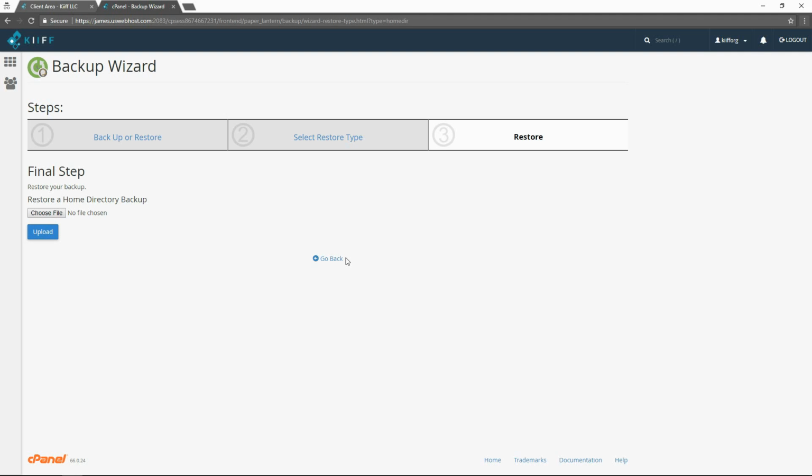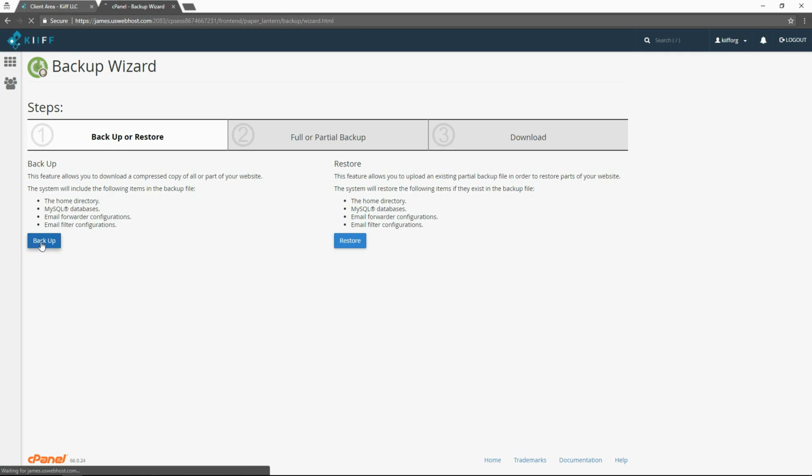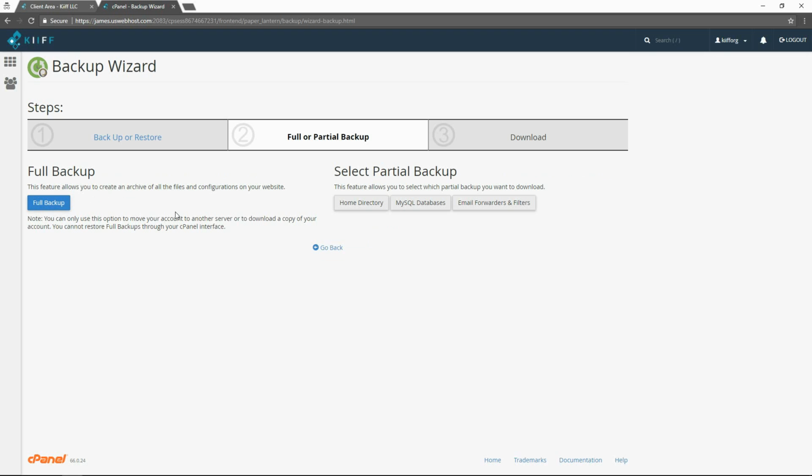My final note to mention here is that backing up is, as mentioned on this note, an option to move your account from another server, which helps you in transferring your business to kiiff.com. So this is a way you can download your home directory, download your databases, and transfer your files to our infrastructure. There will be more videos coming in the future about how to move your business to us, but this is just kind of an introductory, a rudimentary way of doing it, if you will.